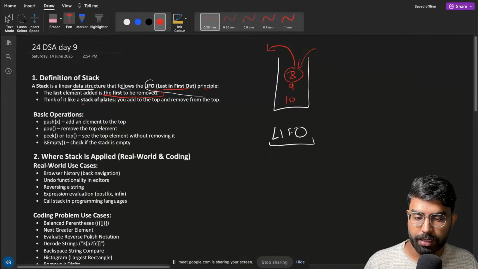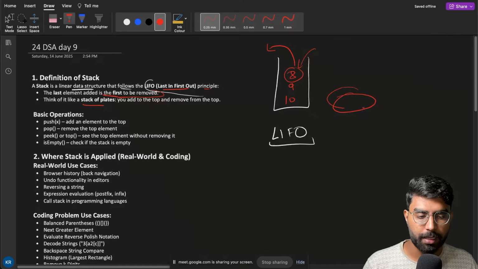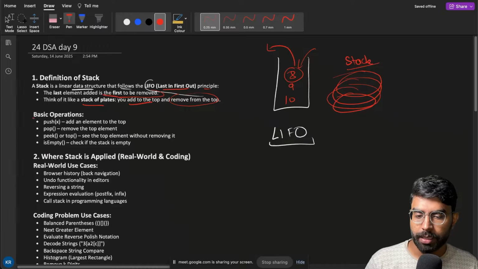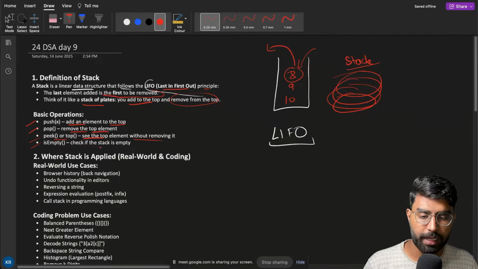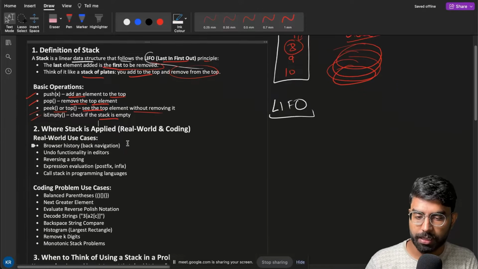Think of it like a stack of plates, right? You add to the top and remove from the top. Okay, that is stack, right? So some basic operations are: push, which adds the element on the top; pop, which removes the element from the top; peek or top, which sees the top element without removing it. Correct? Is empty, this will check if the stack is empty or not. So these are some basic operations.